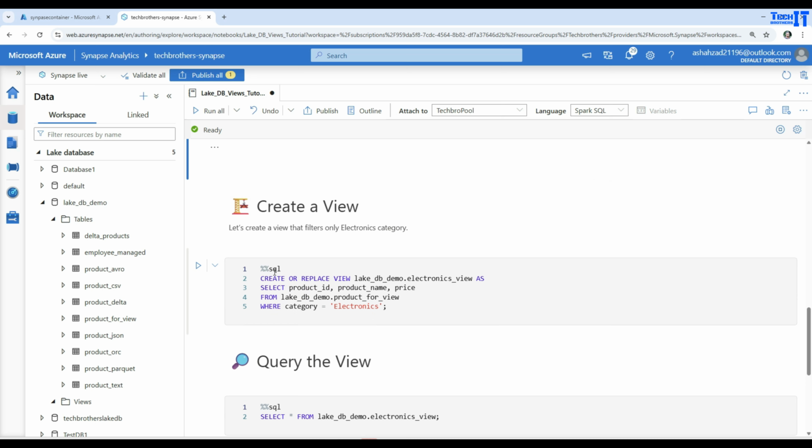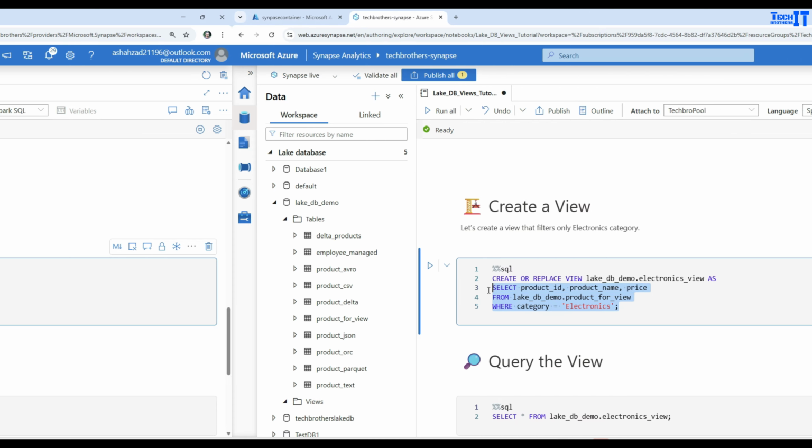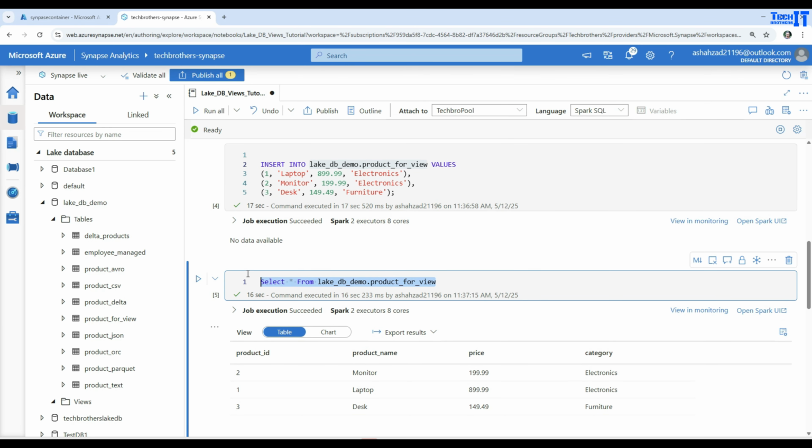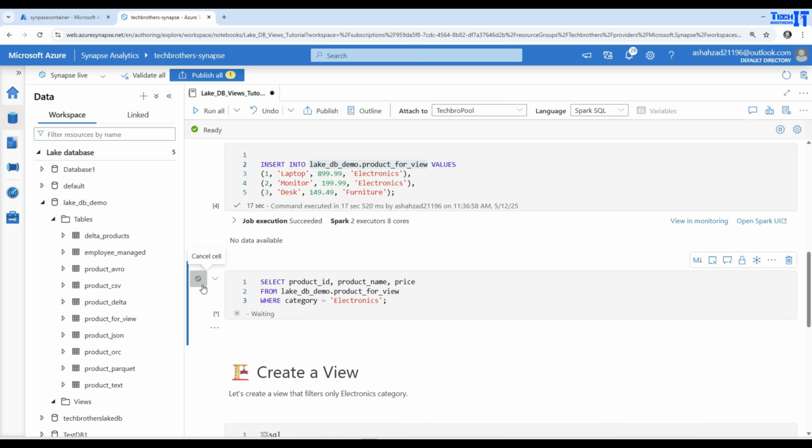So here the view definition will be something like that. This is a simple select query, and then on top of that you say CREATE OR REPLACE VIEW, and then provide the name of the view. In this case, it's going to be electronics_view, because I'm using the category where it is electronics. You can also take your queries and run them first to verify that they are running fine and giving you the required results.